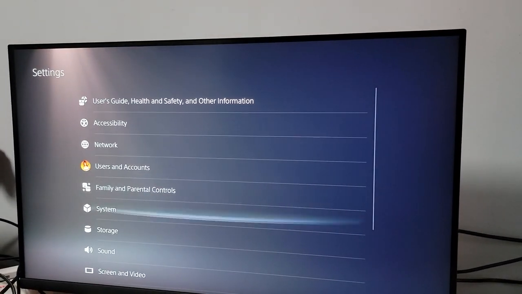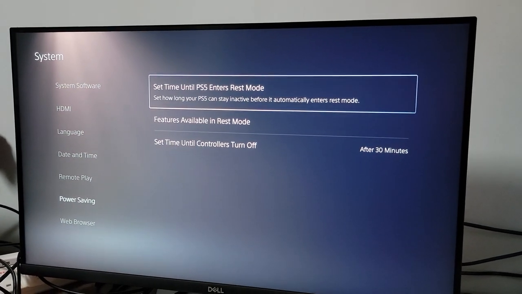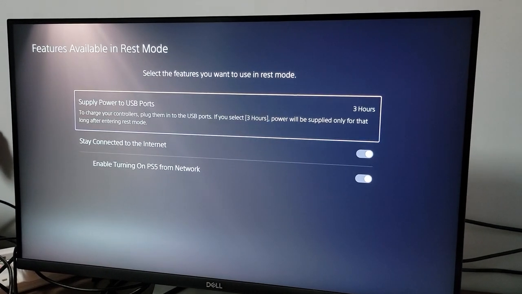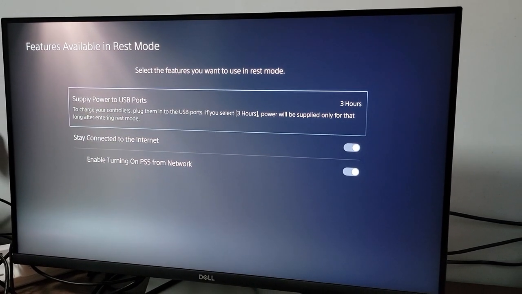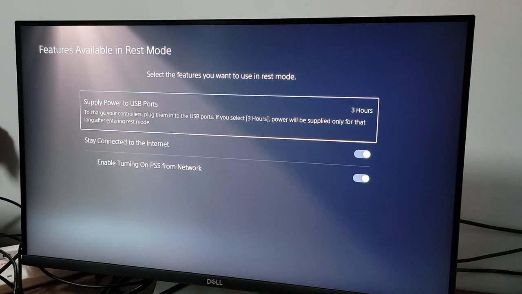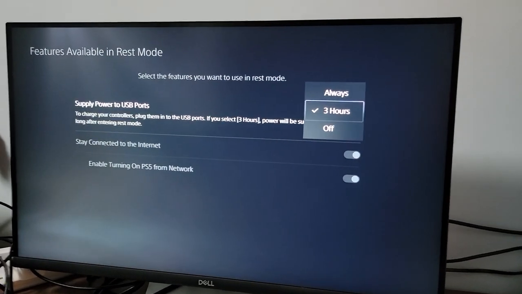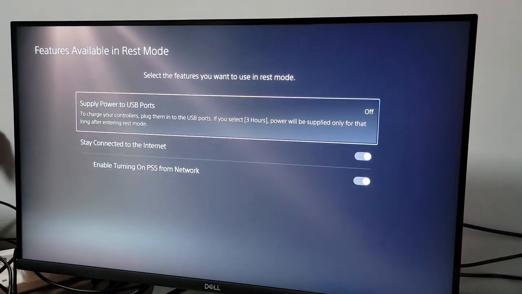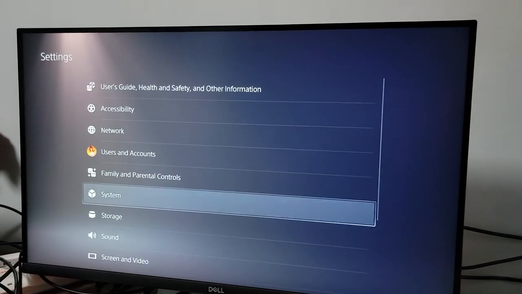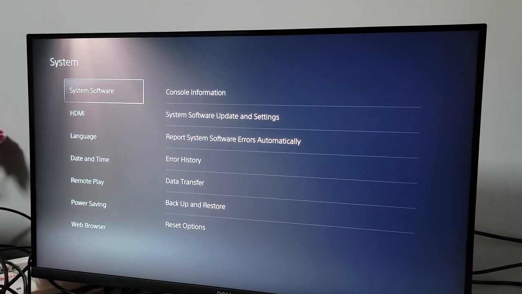We choose System, and in the Power Saving part, we set Features Available in Rest Mode. We go in there. You see, we have Supply Power to USB Ports. Normally the PS5 default is set to 3 hours. And if you try to close it, set it to off, let's see what's going on. Let's just double check it.